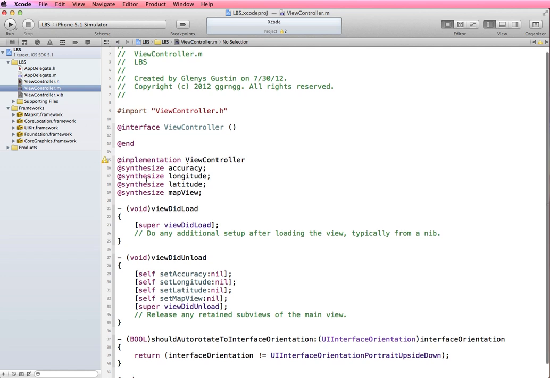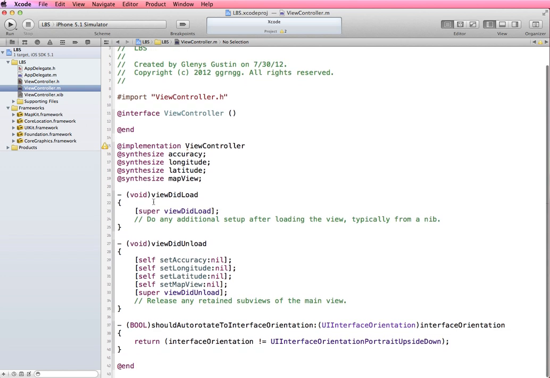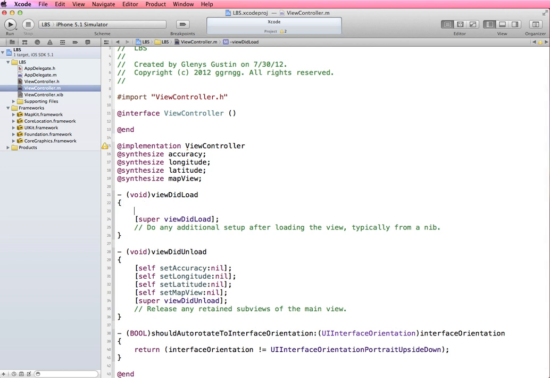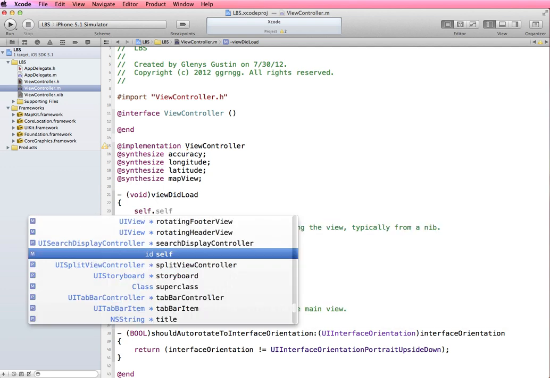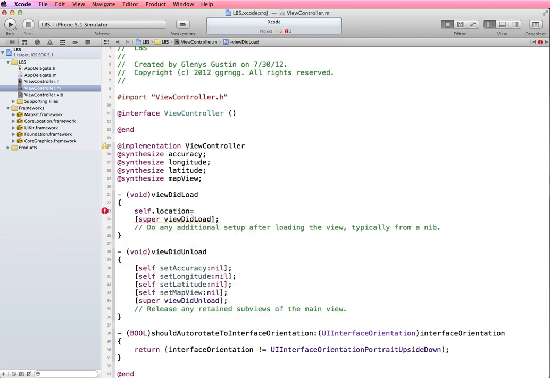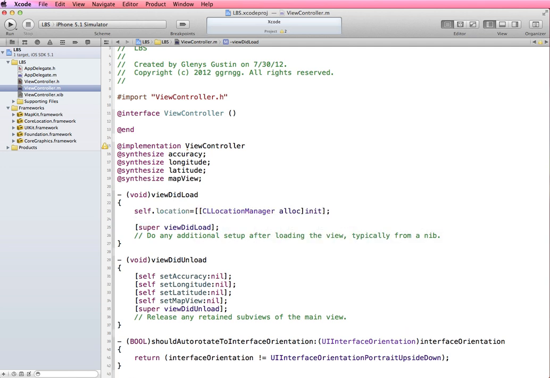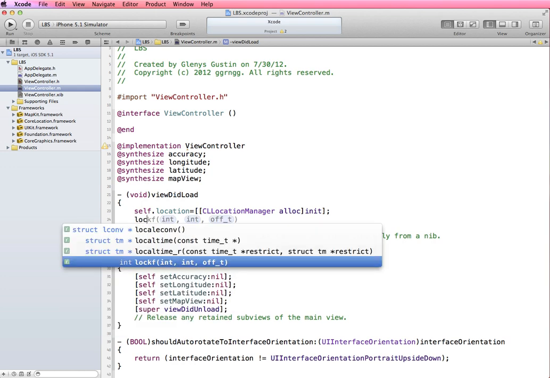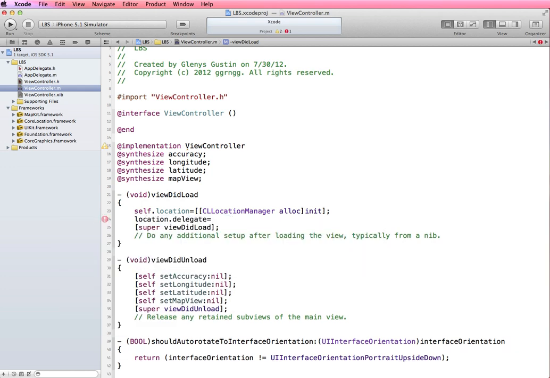Now in our viewDidLoad method, that's where we're going to start working. When our view loads, we're going to have it do some things with the location manager. First, we're going to create and add the location manager into memory. So self.location is equal to CLLocationManager alloc init. We're going to tell it that the location manager delegate is our self, since we added the delegate. So we'll say location.delegate is equal to self.